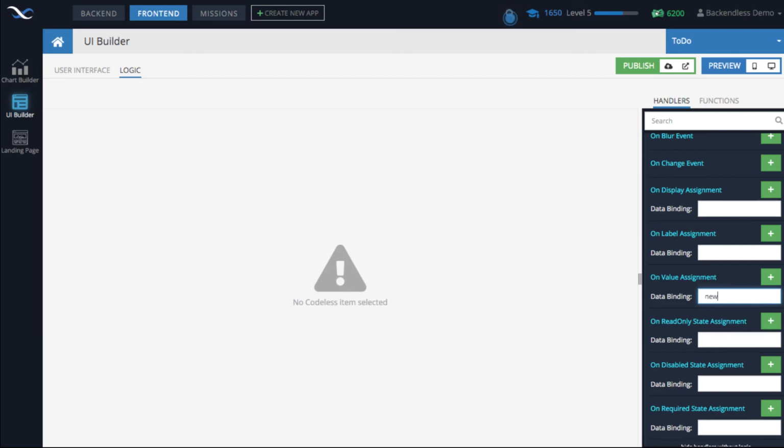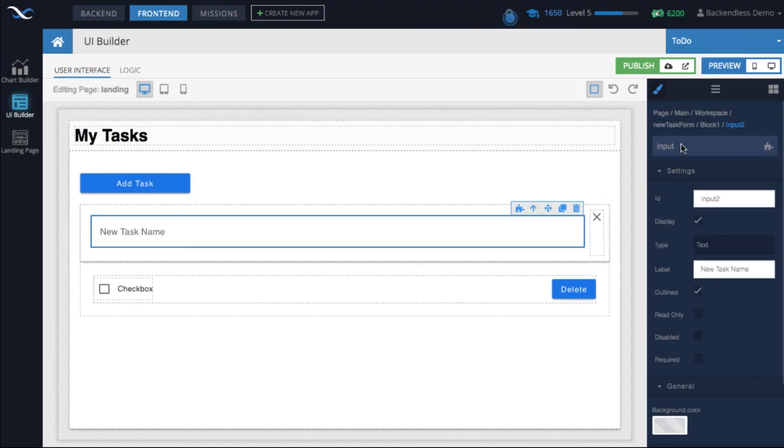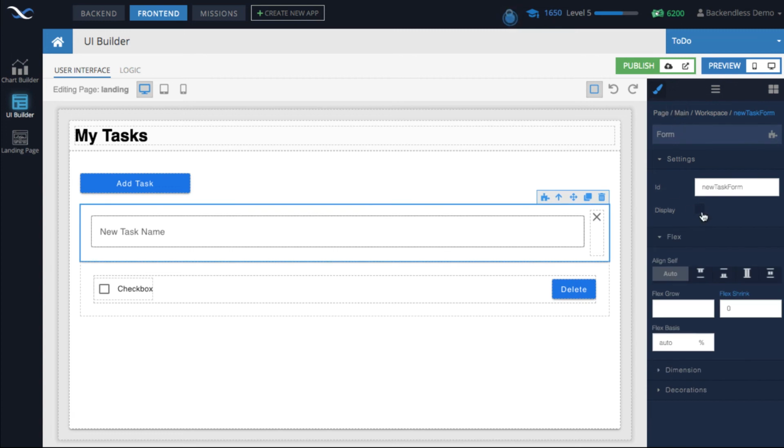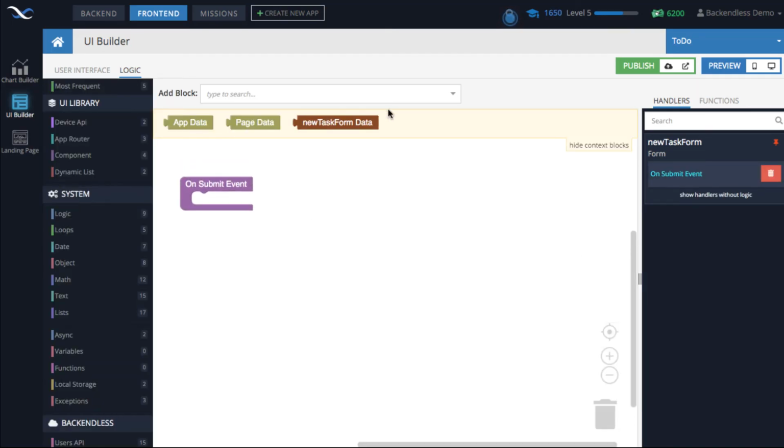So here we can say that the data binding is going to be new task name. Okay, just remember it says new task name. So here let's select our form. So right here, select the form and then go to Codeless. And it's going to be on submit event. And on submit event, notice that we get this new task form data. This is the data that I was talking about, in which there will be a value typed into the input component. That's through that data binding.